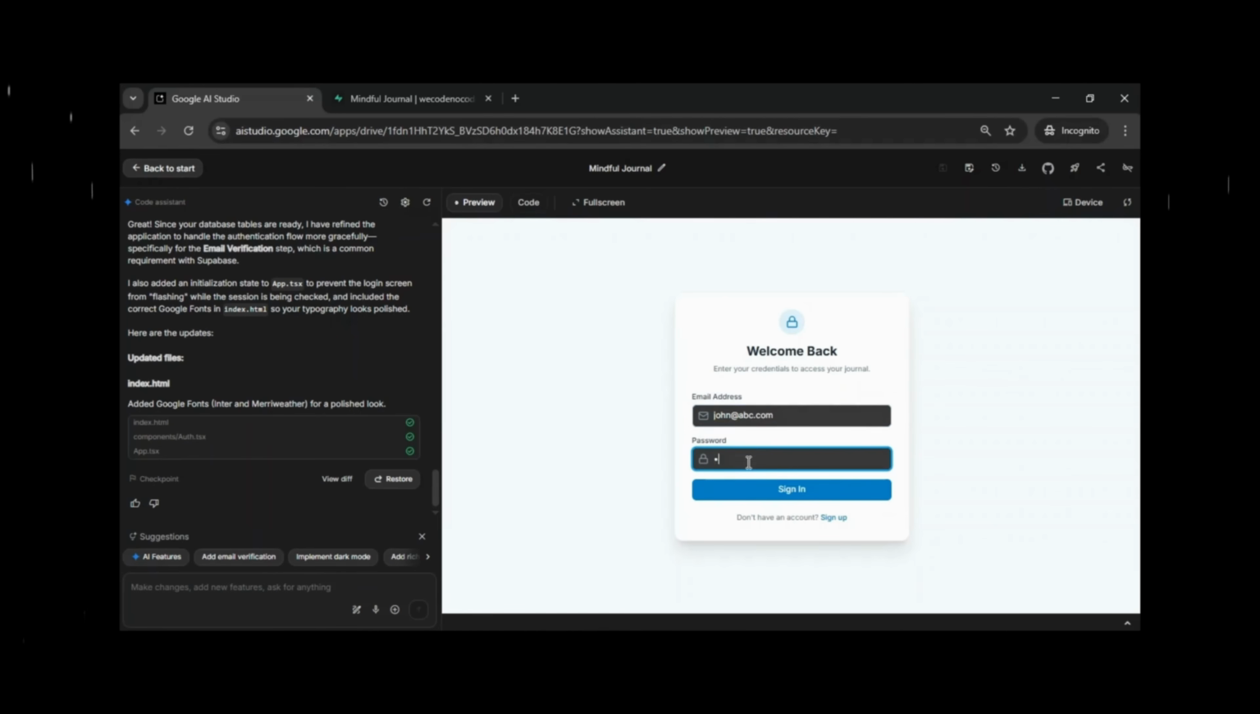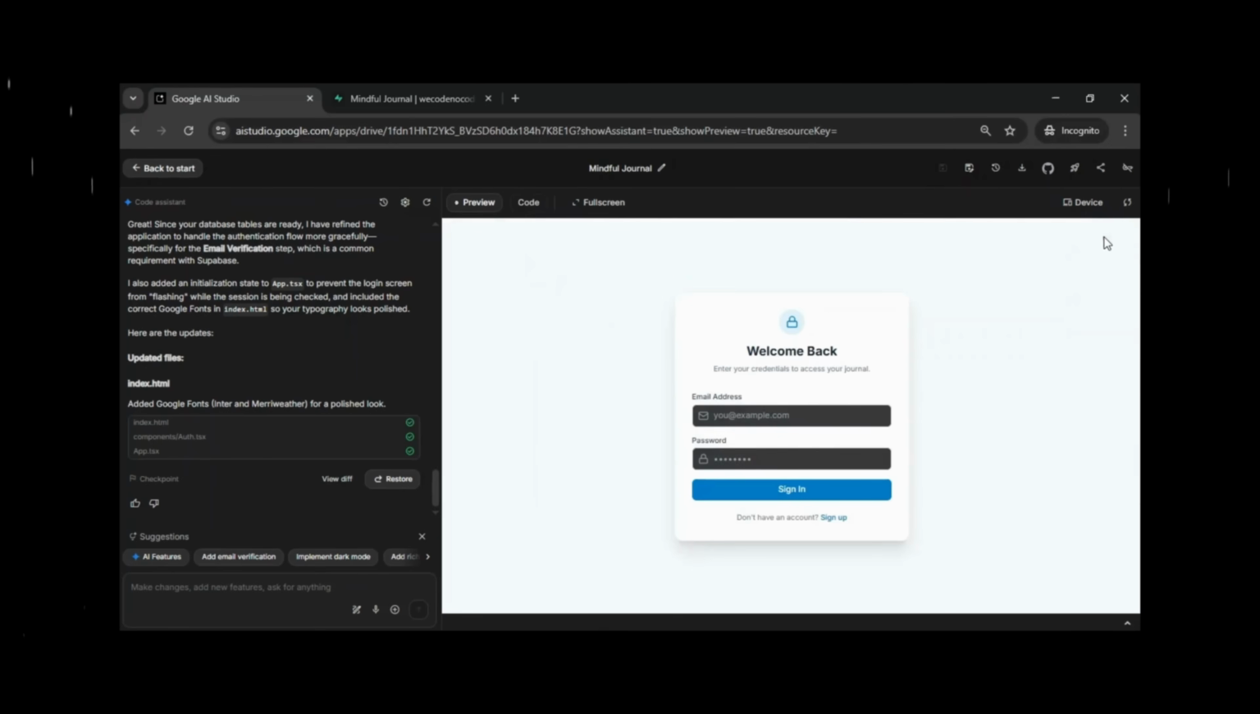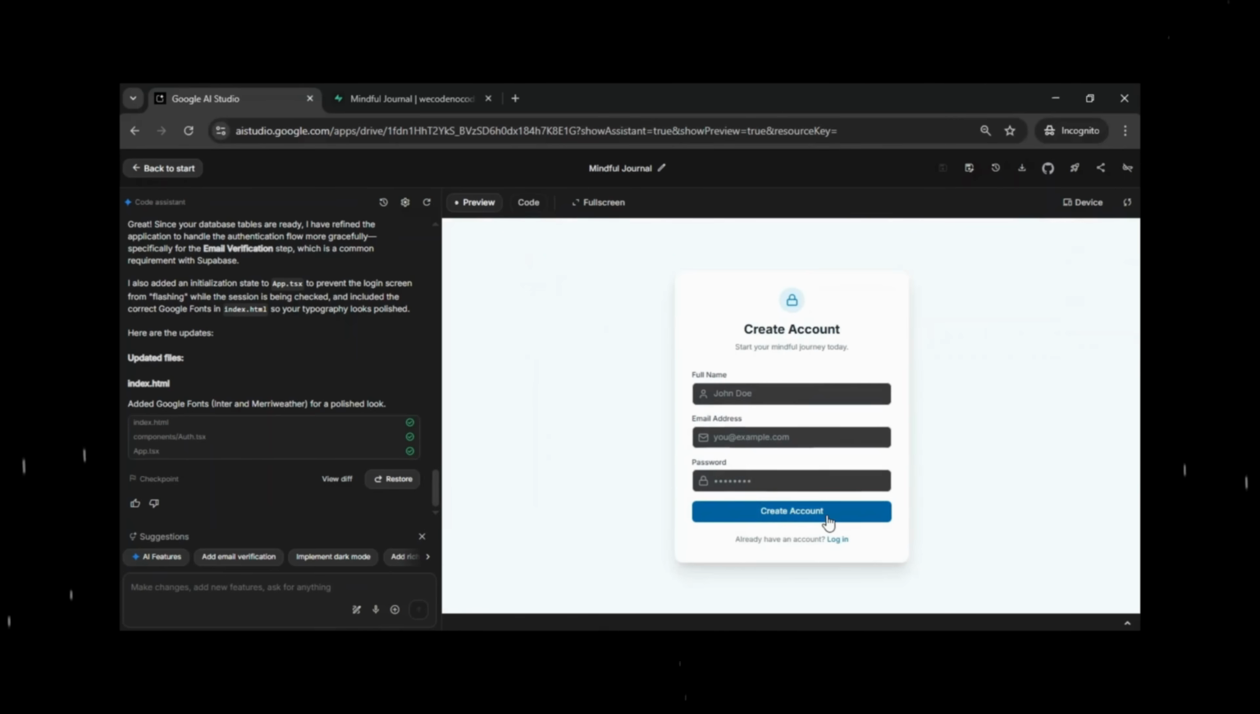To take the testing a step further, we'll now create one more dummy user account by signing up with a different email. This lets us confirm that each user only has access to their own journal entries. When the new account logs in, the journal should appear empty, exactly as expected for a brand new user with no saved entries. This confirms that data is fully isolated and secure for each individual account, just like a real production-ready app.